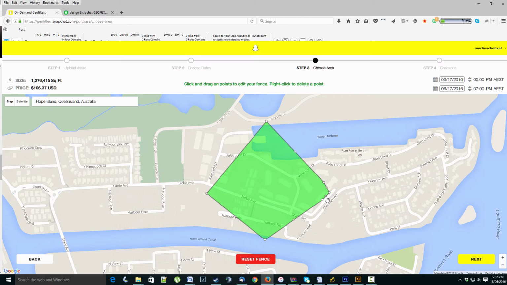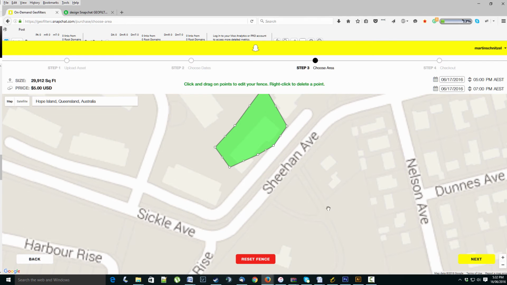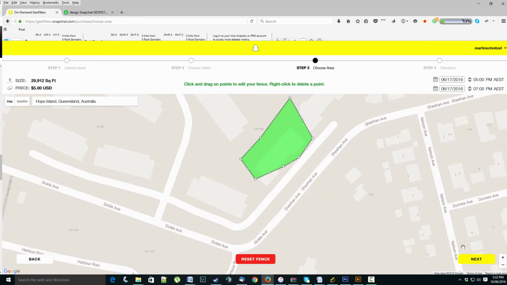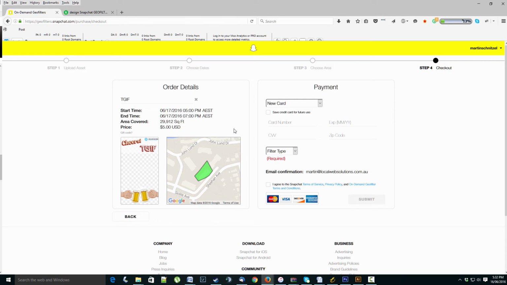So if you are designing this for an event or anything like that, just be wary that the more space you require, the more expensive it's going to be. So let's take that back down to where we were. Fantastic. And what we want to go and do now, when we're happy with that, is hit next. And now we come to the payment terms, and we are literally done.